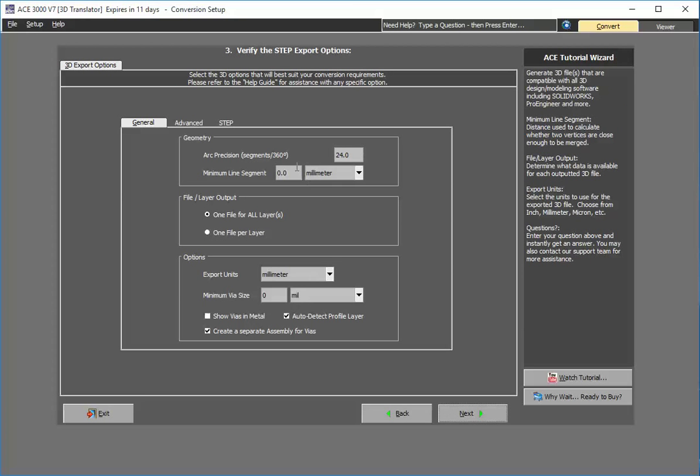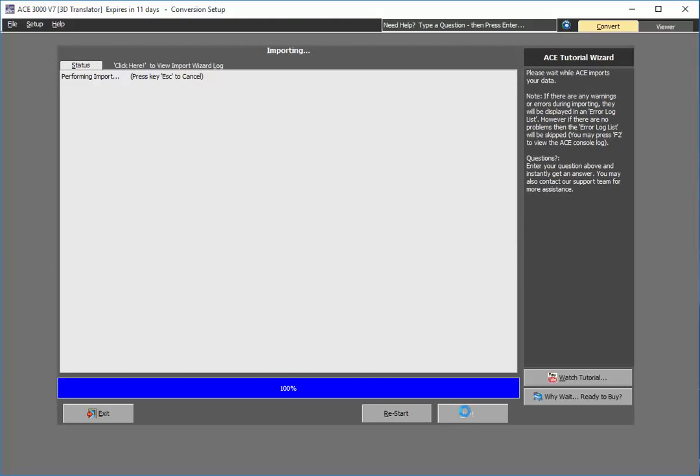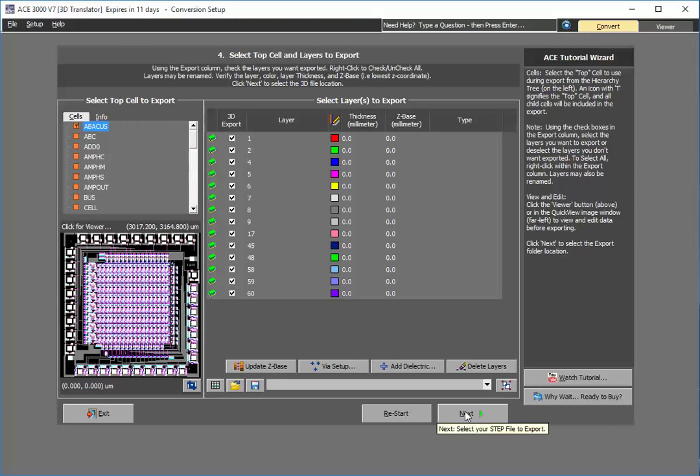At this point, I'm able to select the different options for my 3D export. In this case, I want to show the vias and the metal layers. And again, the other options all seem pretty much standard with application protocol 214. So at this point, I've imported in my GDS2 file.